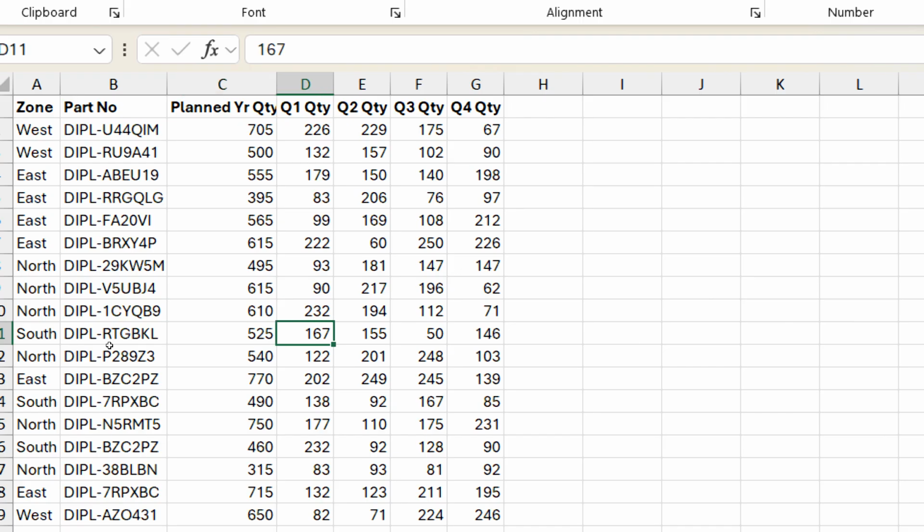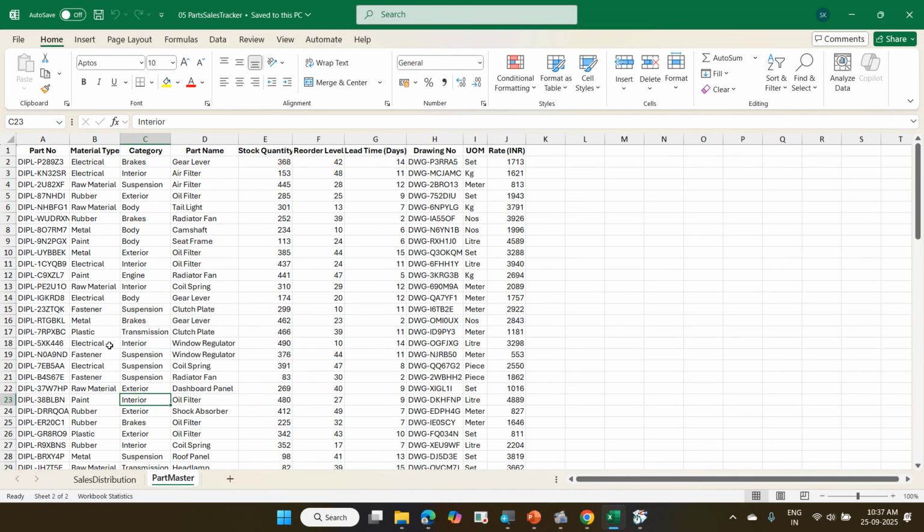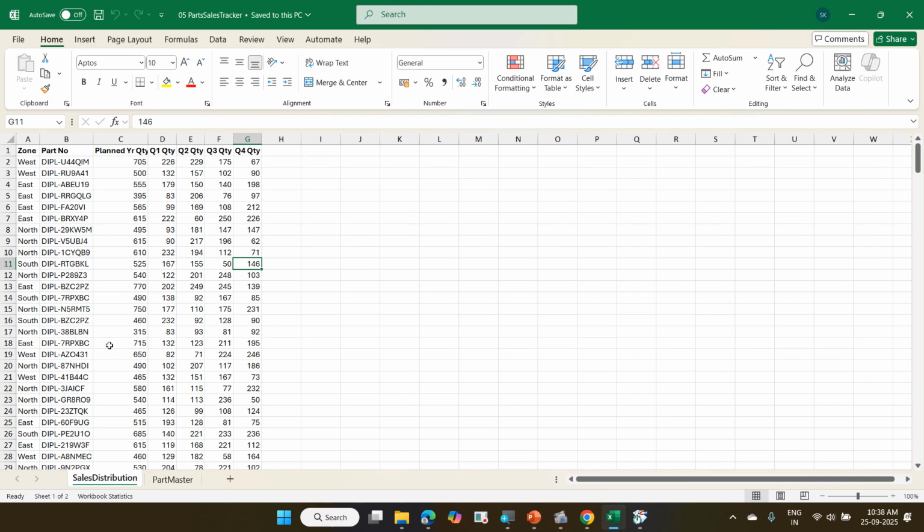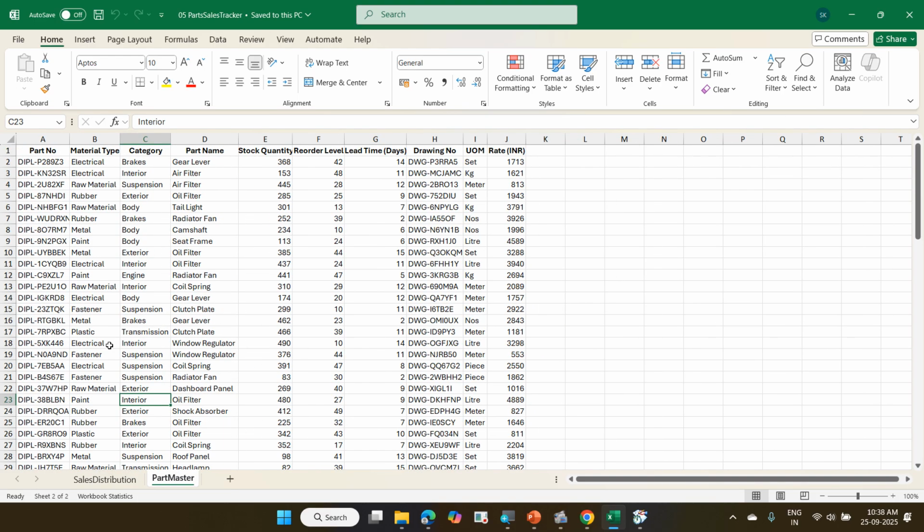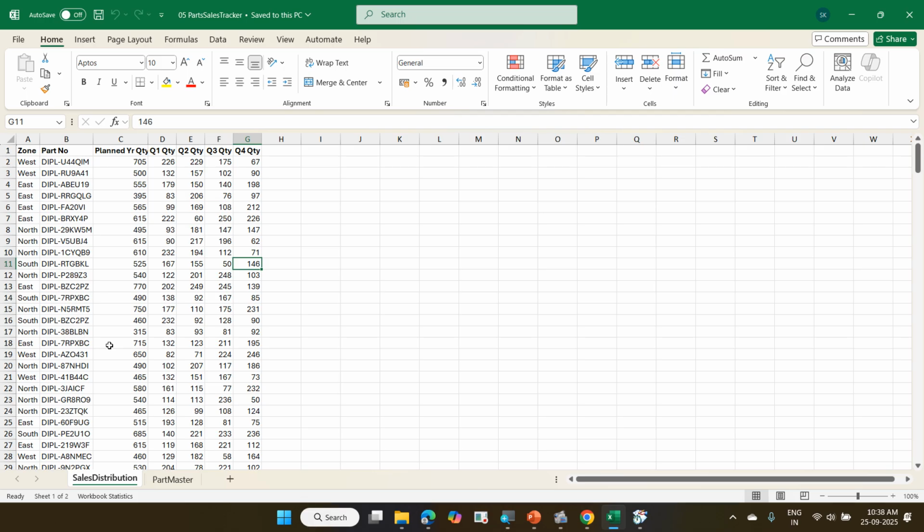So one sheet has one set of data, another sheet has different data. The 2 sheets are not identical. One is, as I told, sales distribution. Second one is part master. Now we have to combine both the sheets and create a report. For example, when I go to the sales distribution table, I want to know the name of the part which I have purchased or sold. And I want to know what the rate is and what the unit of measure is. When I get the rate, only then can I multiply it. Because we are doing Q1, Q2, Q3, I want the year quantity.